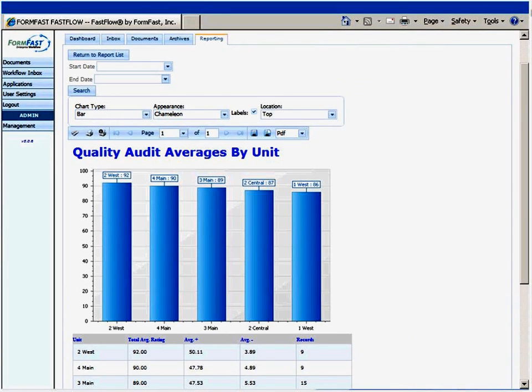Another example of one of the reports is the averages by unit. This gives me, over time, how records have been. I'm basing this chart off of 9 records for these 2 organizations and 15 records for this one, and it's giving me an average. So the average total is 90 and 89. The average positives, the average negatives, and the number of records are displayed here as well. So we see right away how each of these departments is doing.